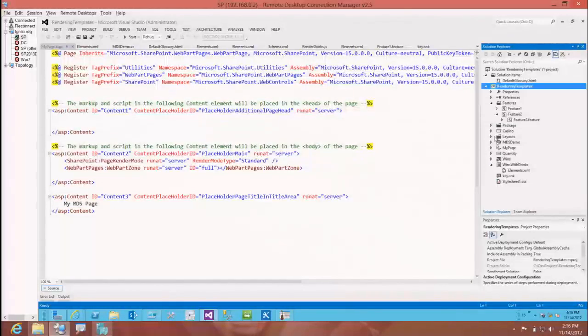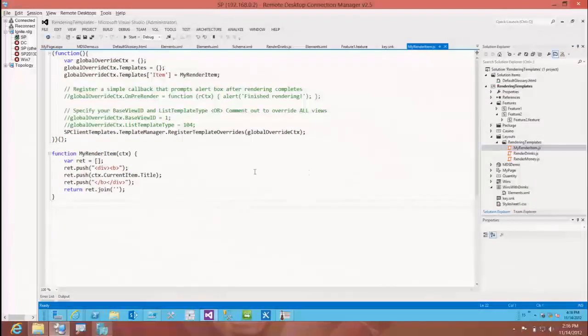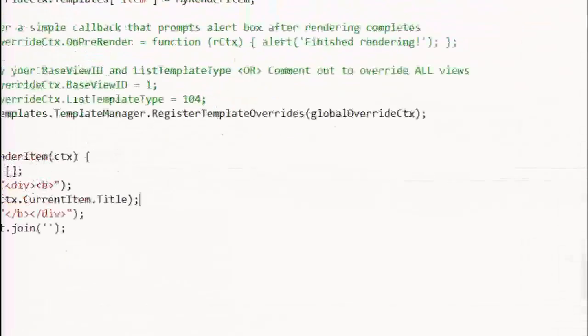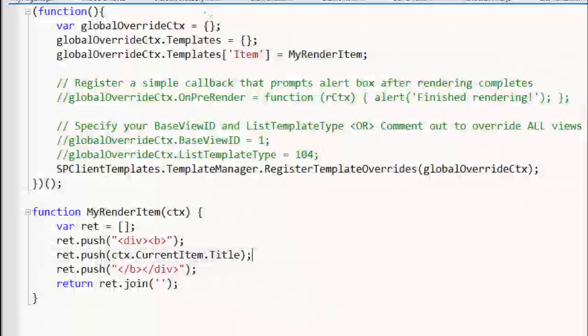Under underscore layouts, I have this thing, my render item, and that's the one I just showed you a moment ago. Very simplistic code. I have an immediate execution function up top, that function open paren, and that says immediately start executing, where I have a global override CTX equals open squiggly, close squiggly. That's the technical name for those, by the way. They're squigglies, not braces. So the open squiggly, close squiggly just means object. Create a new object. And then from there we start setting some properties of this object.